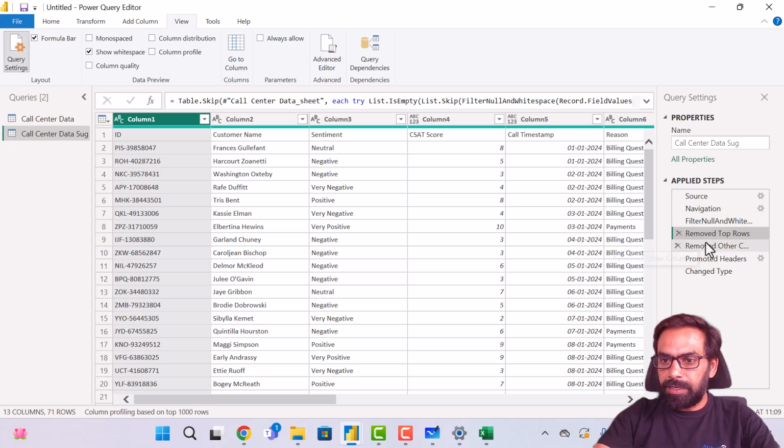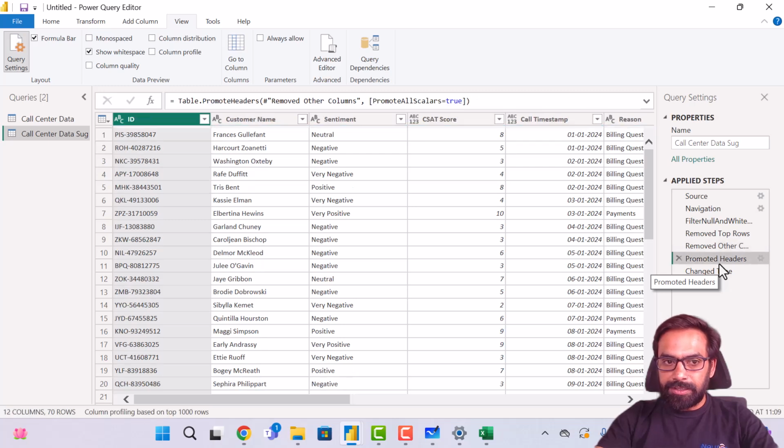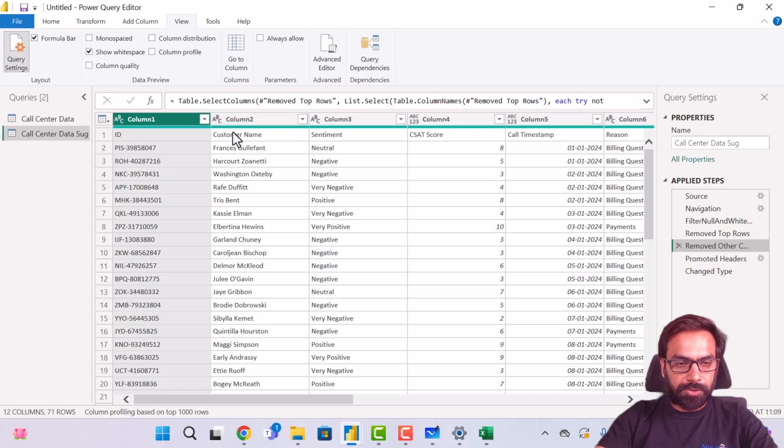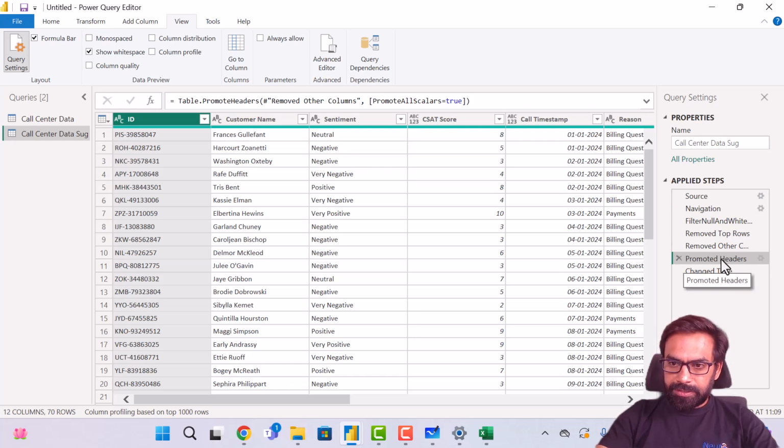For example, if I click on this, once I remove the top rows, this is how the data was looking. Okay, now if I removed other columns, this is how the data was looking. Now the second one was promoted headers. Here the headers are there in the first row. Power BI, realizing that this is probably our headers, has promoted this to headers. All this can also be done manually. Don't worry about that. And that's exactly what we are going to do. It's just that I'm trying to tell you what Power BI, Power Query Editor can do for us.